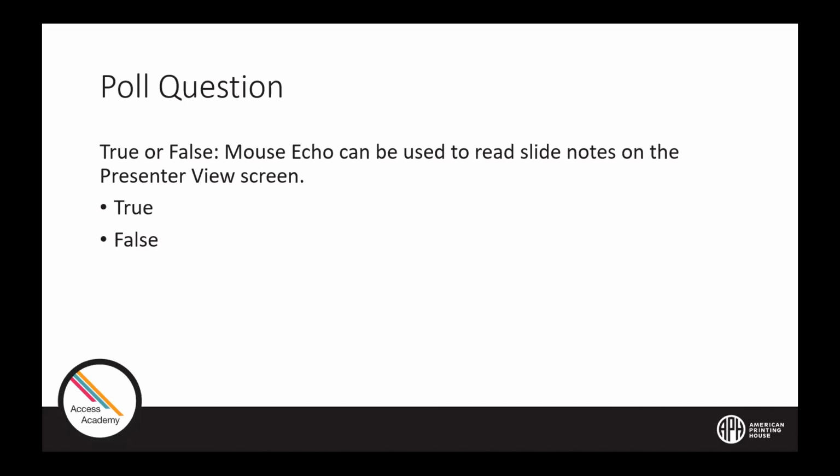All right, with about 60% of our audience having participated, true or false, mouse echo can be used to read slide notes on the presenter view screen. 86% said true, 14% said false. Ben, what was the correct response? It's true. Excellent.